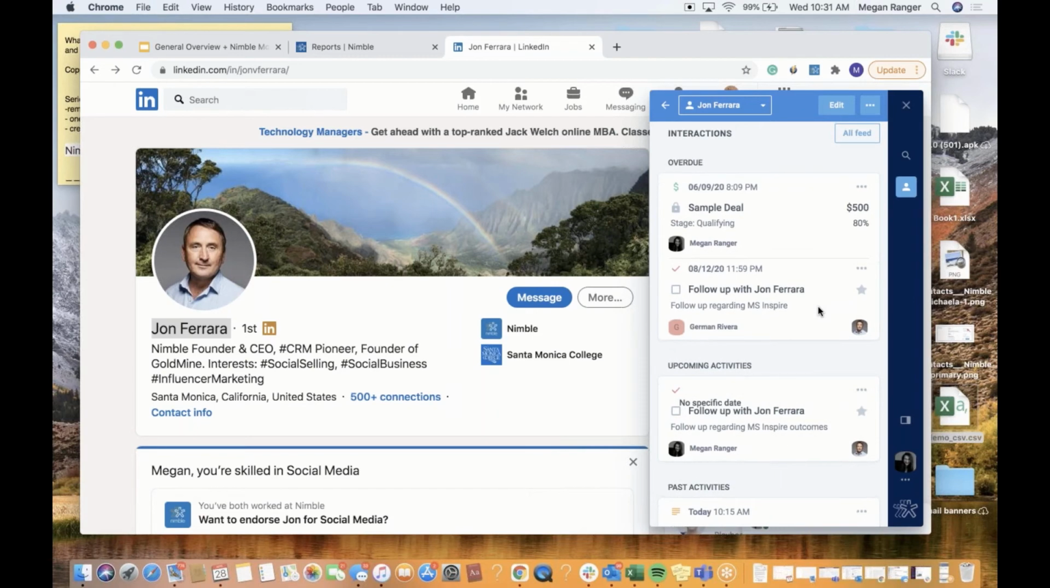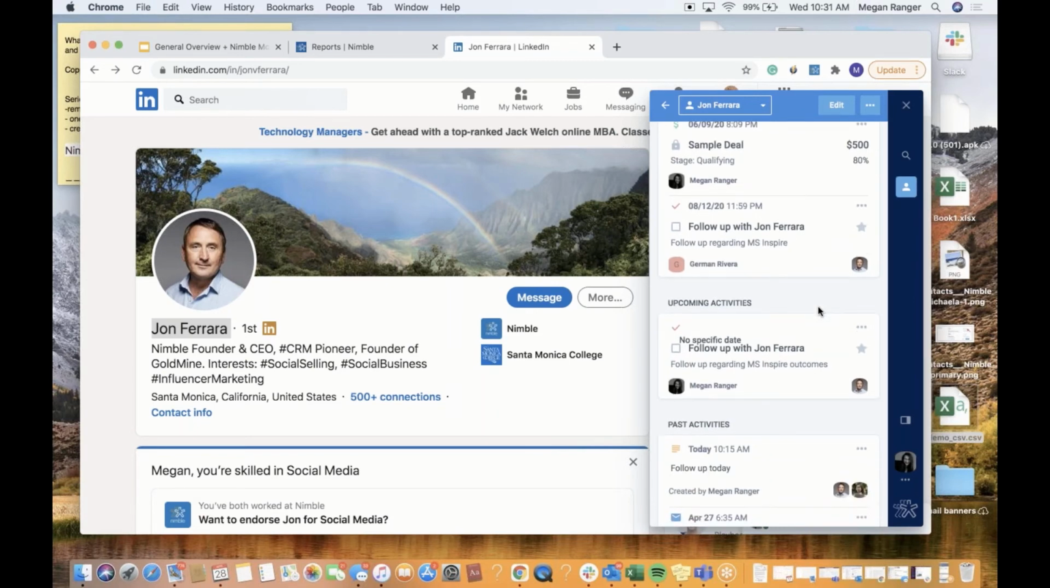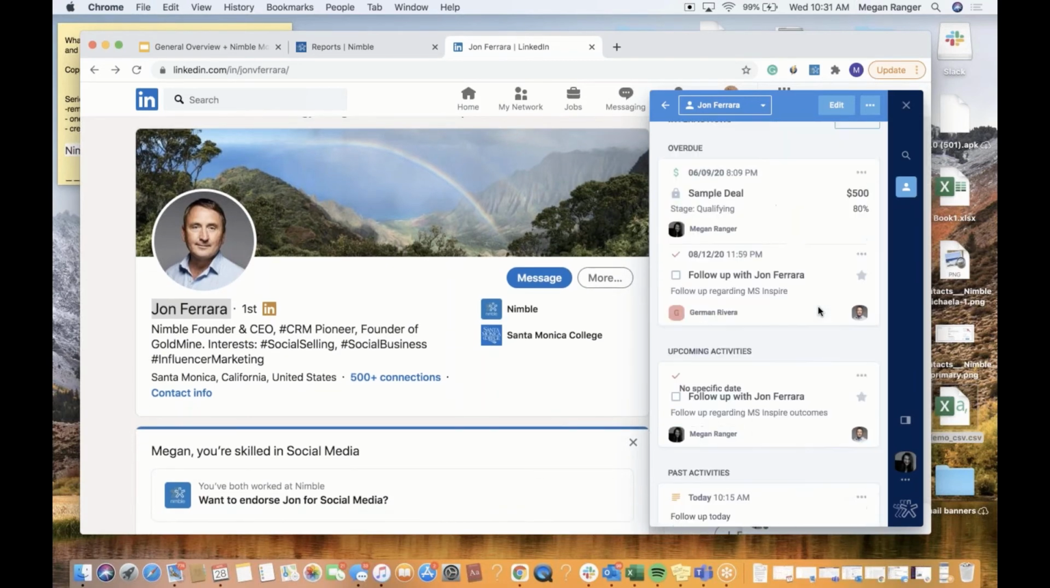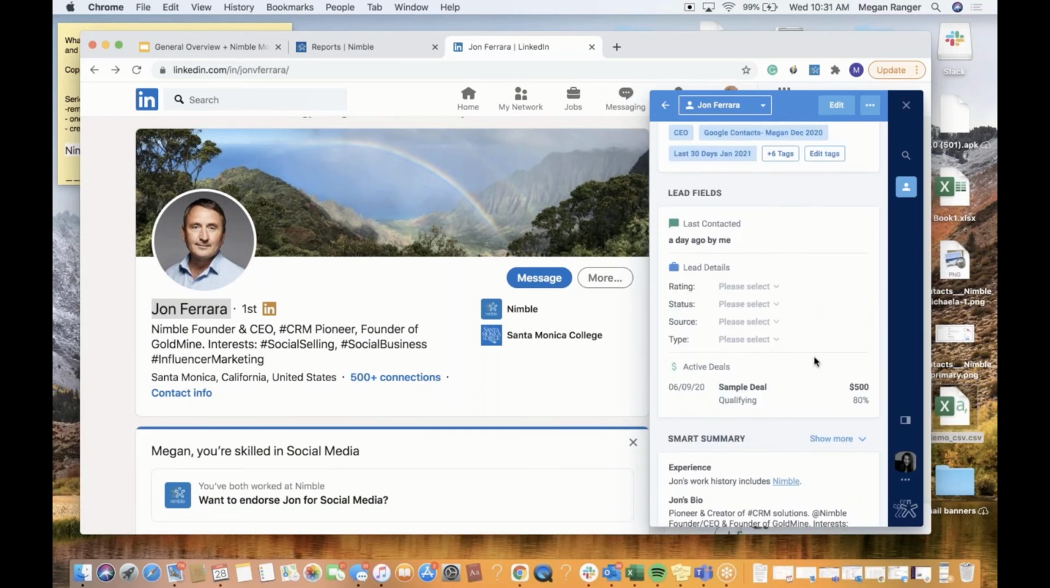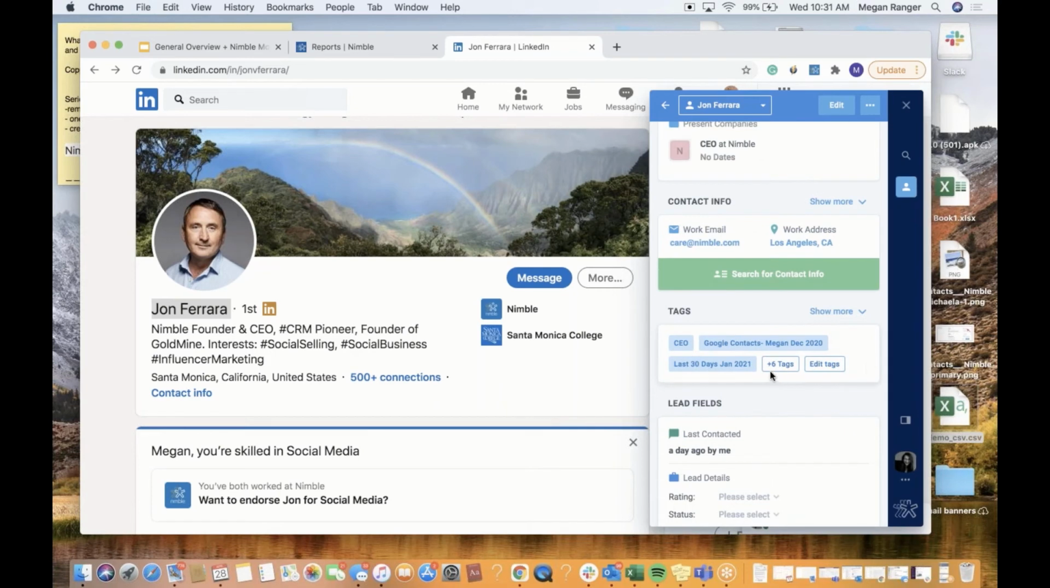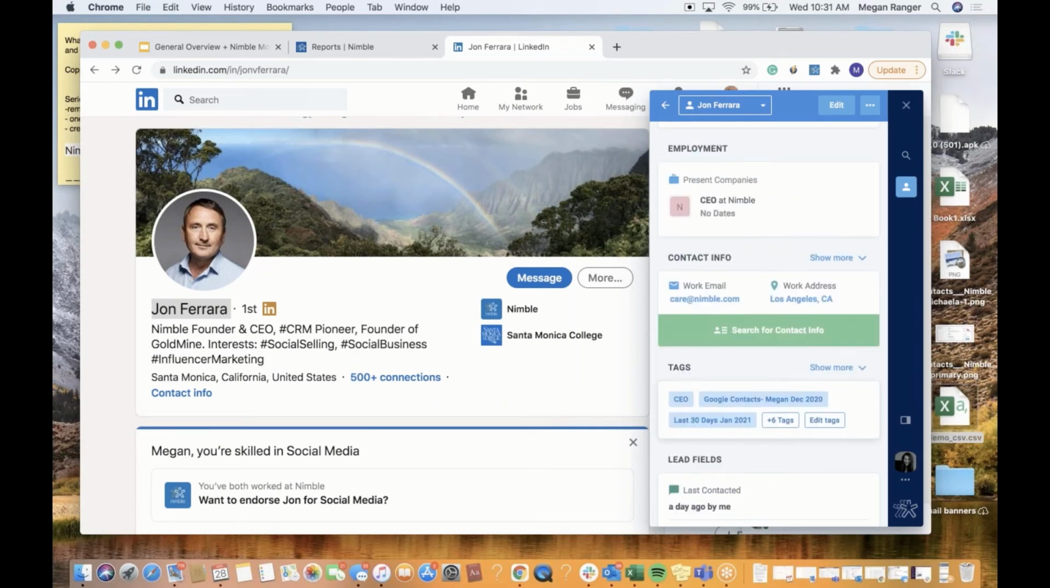So you can see all of your deal information, upcoming activities, past activities. We give you a smart summary on that person, lead fields, and you can also edit the tags from here as well.